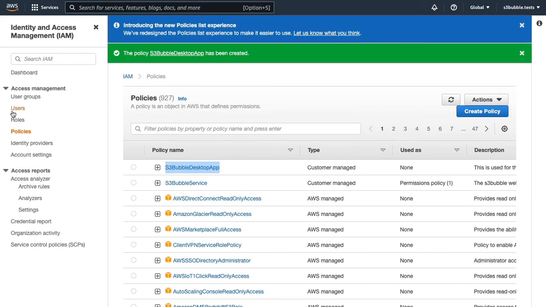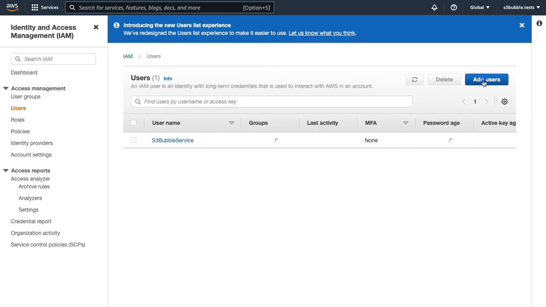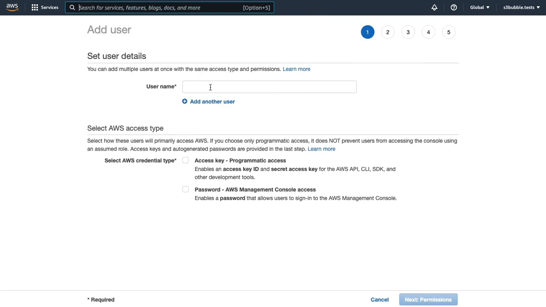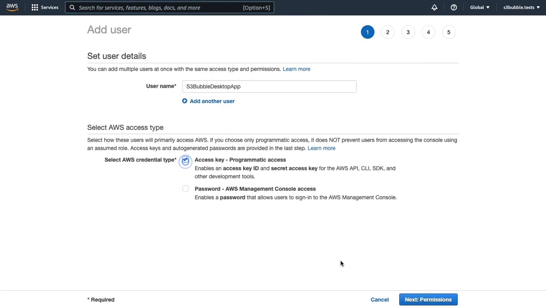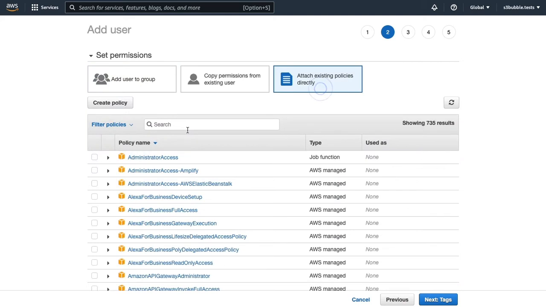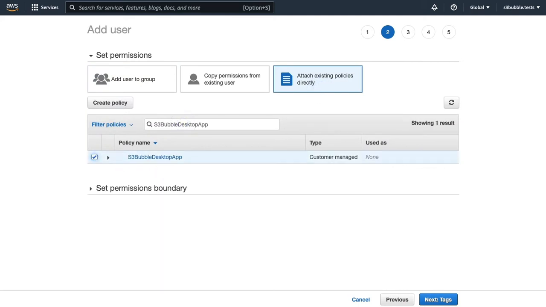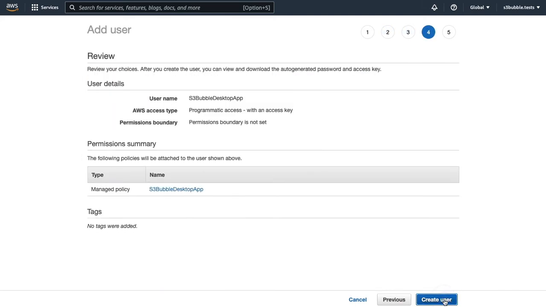So again, you need to attach this to a user to get keys, so let's go and do that. Username, S3Bubble desktop app, desktop keys, attach policy directly. Again, I'm going through this quickly because we've already done it. Review and create user.